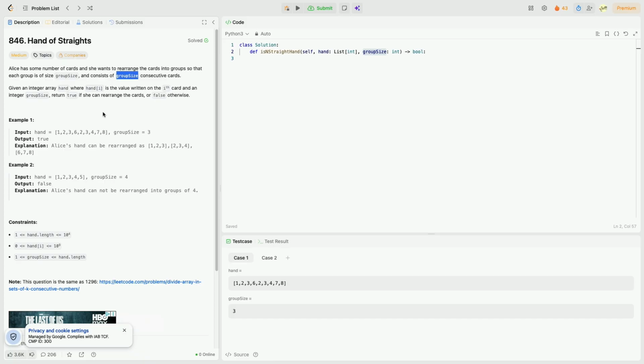So the problem that we're trying to solve is that given a set of cards, can we arrange them into groups of consecutive cards? And the groups have to have a specific size. So here's an example. We have a hand that contains the cards 1, 2, 3, 2, 3, 4, 6, 7, and 8. And the group size is 3.